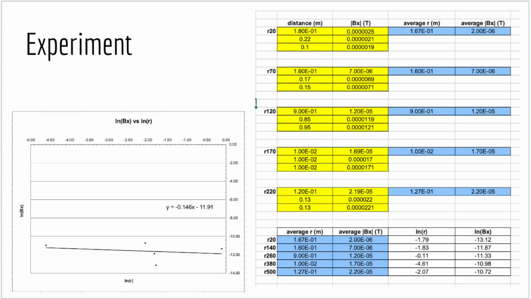To perform the experiment, we find the on-axis distance from the bar magnet to the magnetometer for various magnetic field values. We then enter these values into a spreadsheet, take the average, and linearize the data by taking a natural log of both sides of the distance dependence formula.